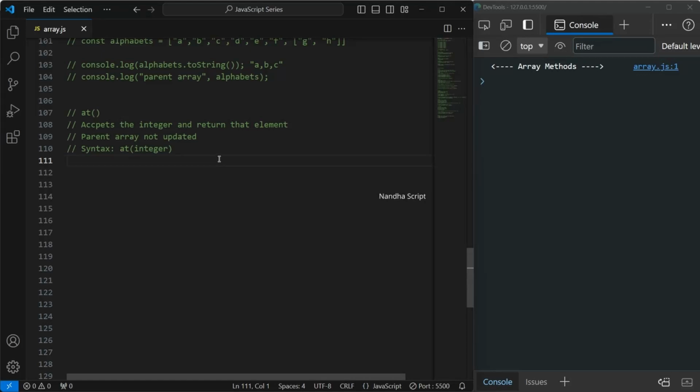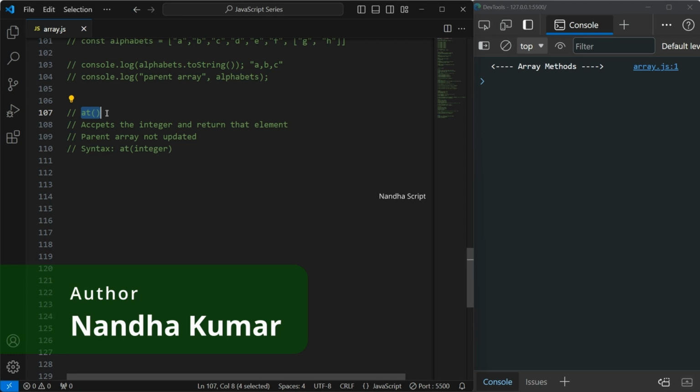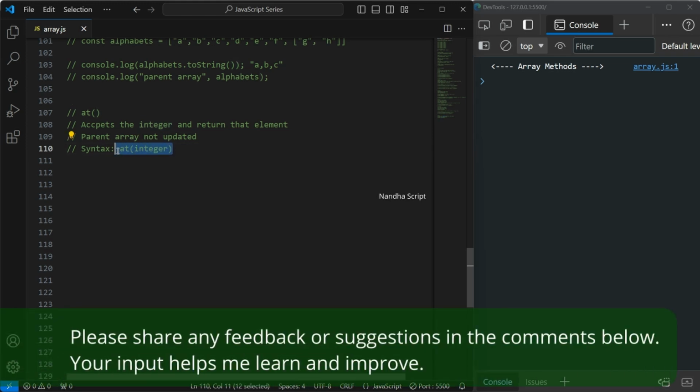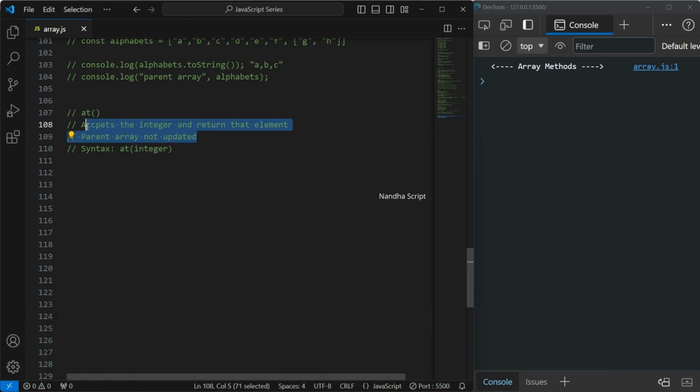In this video, we are going to explore the JavaScript at method. This is a very important and powerful method, guys. If you are using this method, you can reduce a lot of code. Basically, it will accept one integer as an argument, then it will return that particular element. This is the syntax of the at method. Inside that at method, you can pass an integer as an argument, and it will not update its parent array.